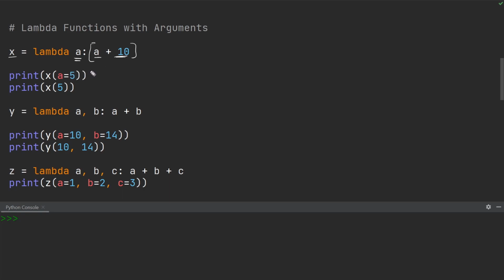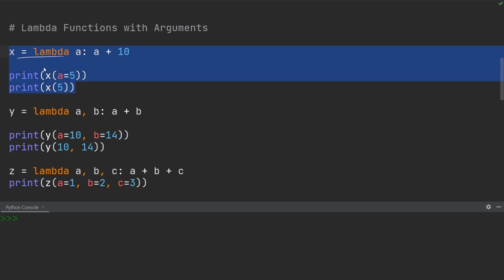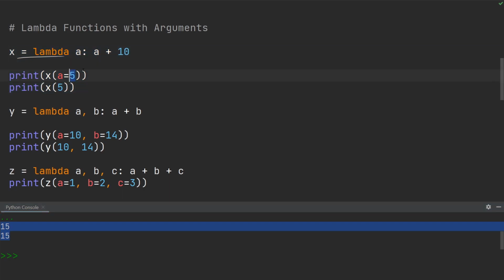So if we go ahead and call this lambda function and input an argument, then we can do it in two ways, either using a keyword, which I'll abbreviate with KW, and at the bottom over here, I'm simply using a positional argument. Both of these will call this lambda function and execute it. So if I execute this, you'll see both of them give me the value of 15, because putting the 5 into the lambda function for a gives me the value of 15.